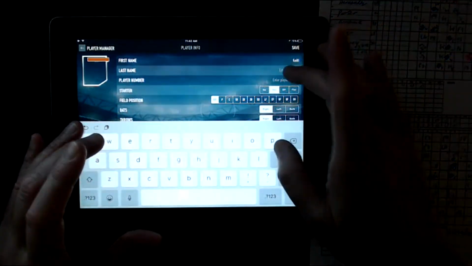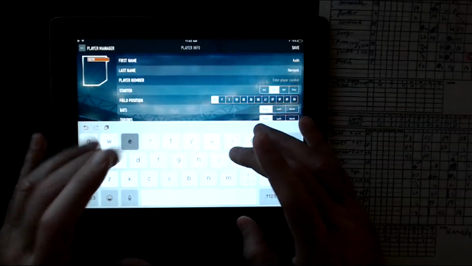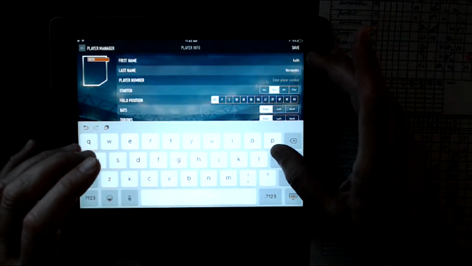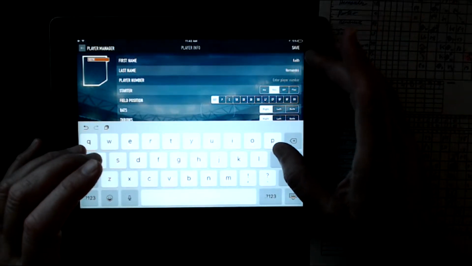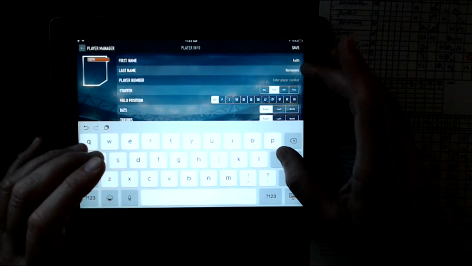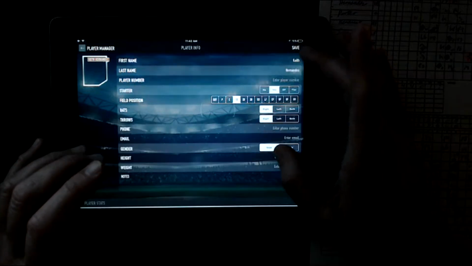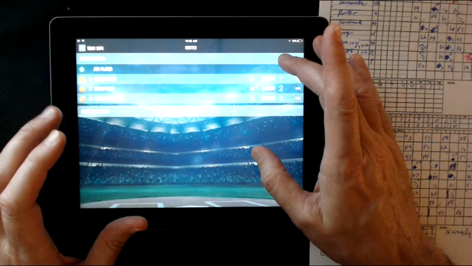Keith Hernandez. They call him Mex, was his nickname on the APBA card, despite him being a Spaniard. And he's my first baseman. All right, I got three players.